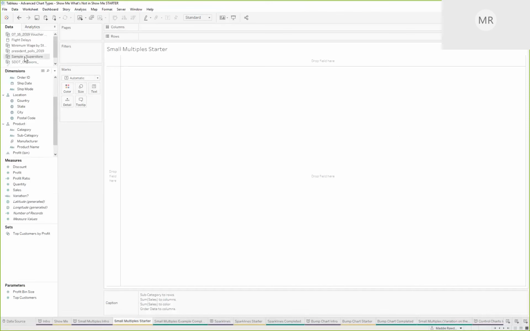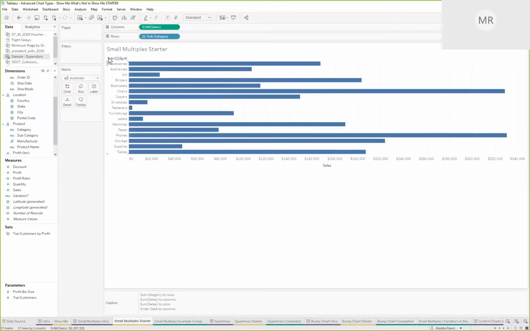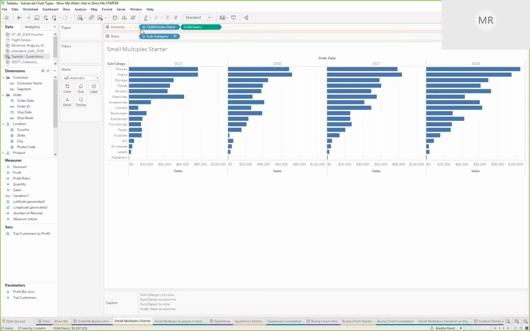We're going to start by looking at our sales. I'm going to drag out sales to see what my sales are by my subcategory, and then I can sort that. Now is the time when I might normally be used to putting order date on filter, but instead we're going to build that small multiples chart. I'm going to make sure that I have 4 of these bar charts. By doing that, I'm going to drag order date to the columns shelf, so then I have 4 columns, one for each of those years.